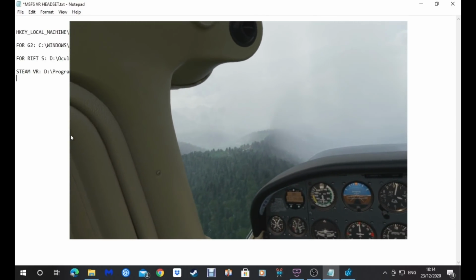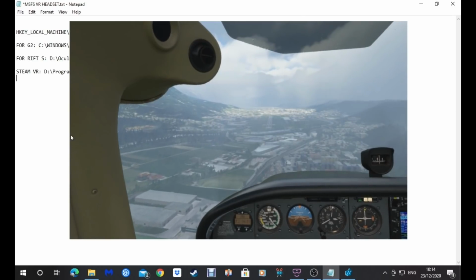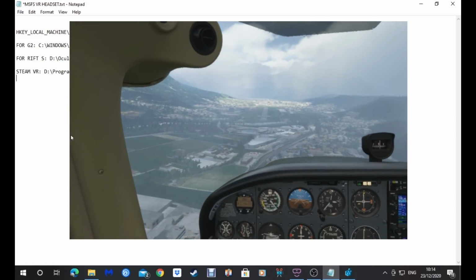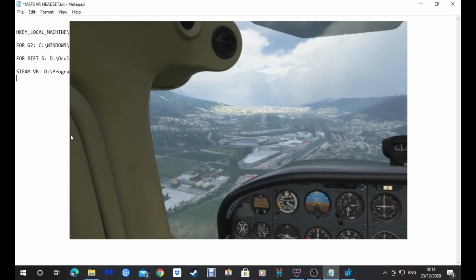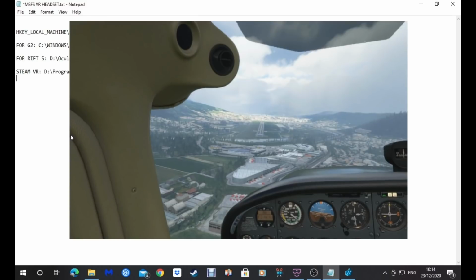It's just the best. It really is, and I can't wait to see what Laminar will do in response to this in the coming months and maybe the next year. It's going to be a very exciting time for flight simulation and VR.